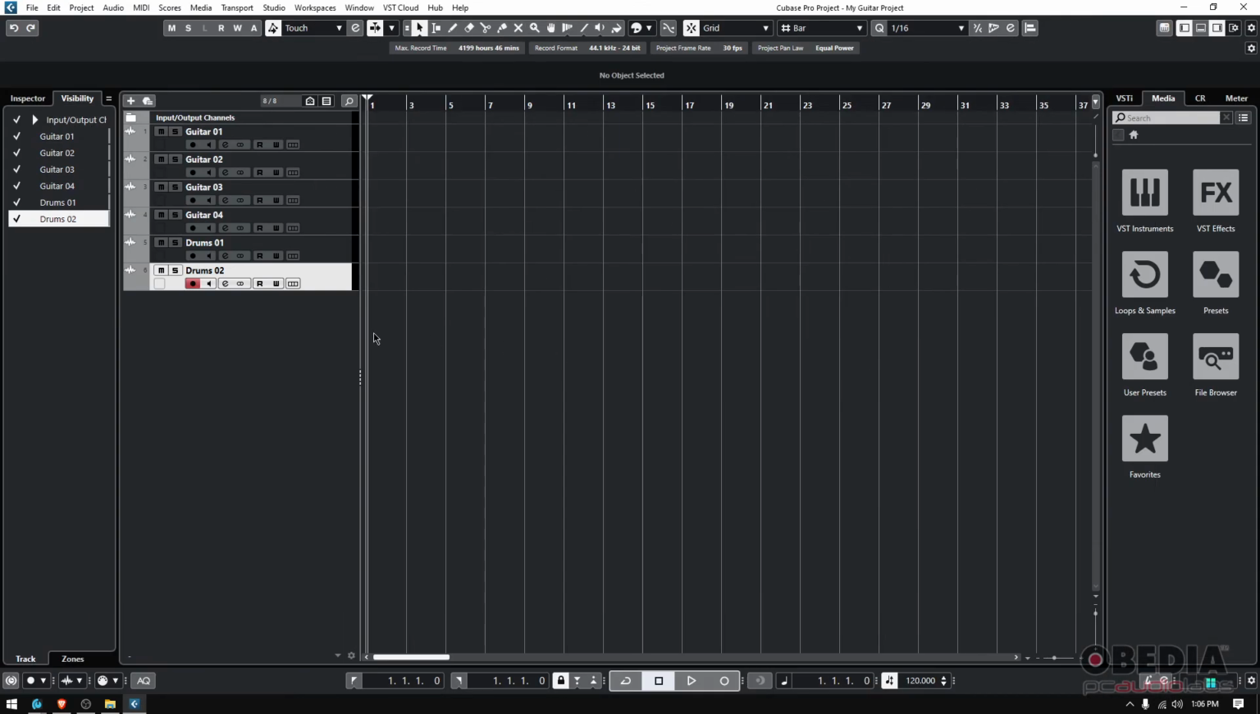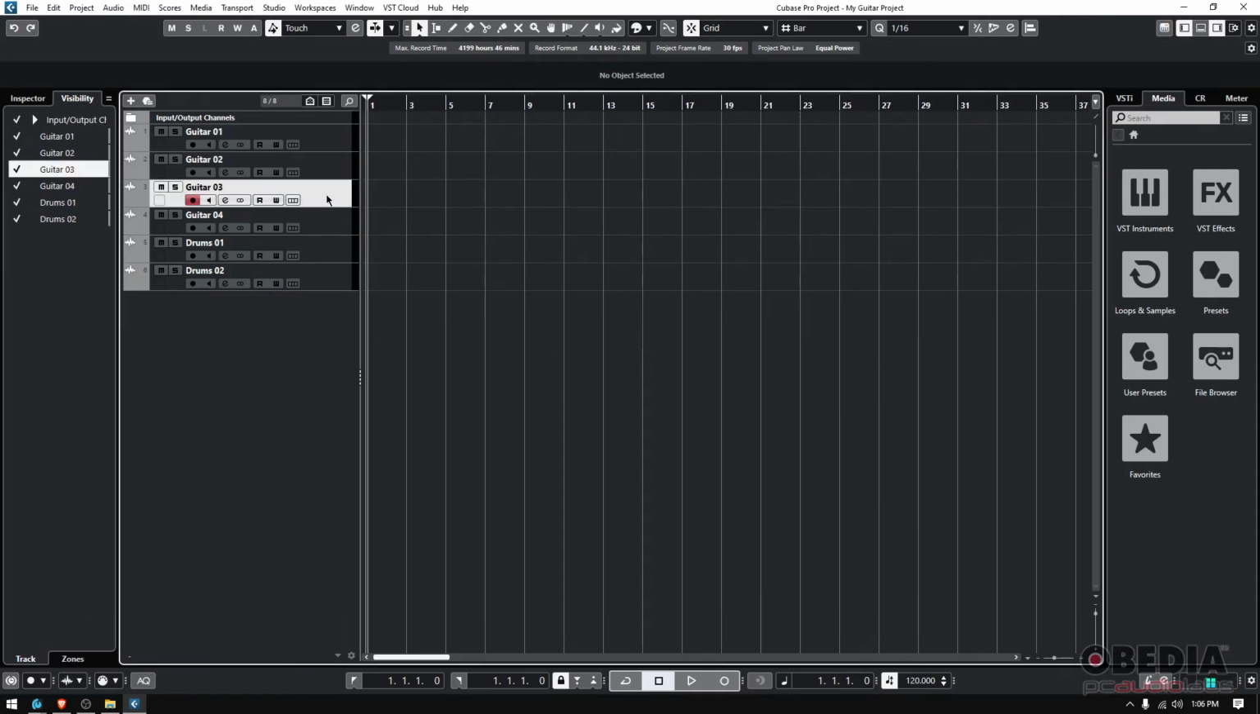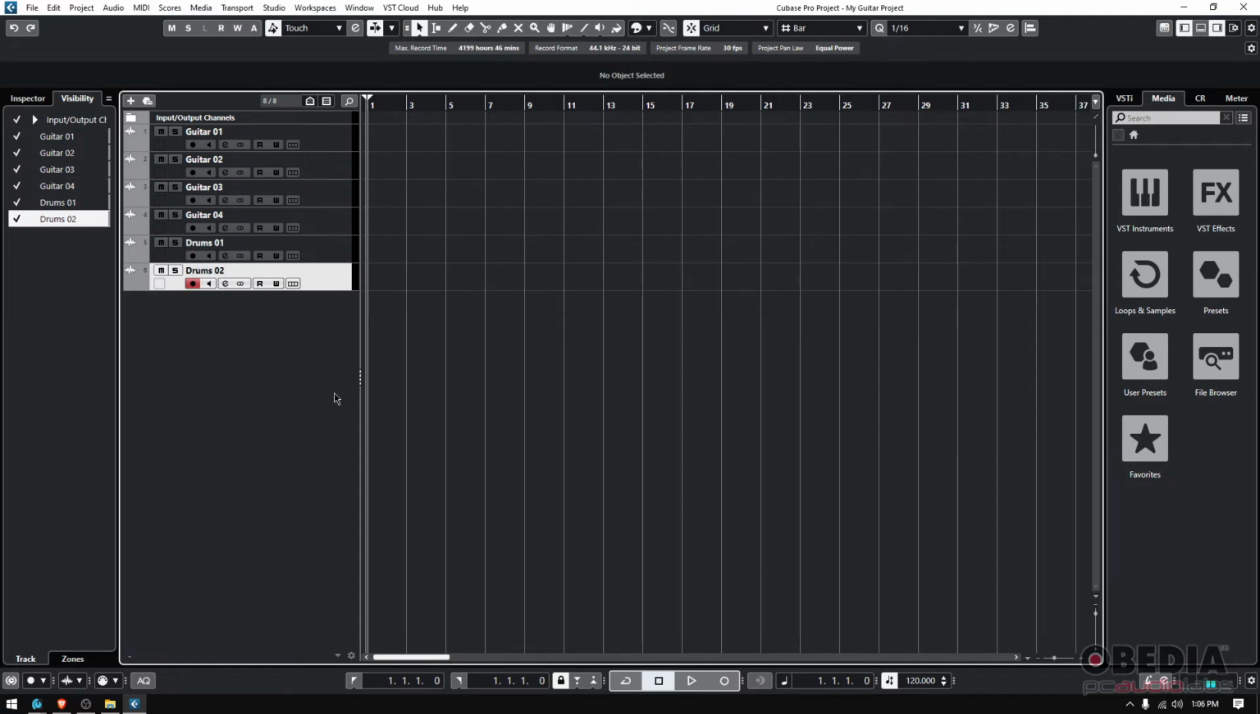I can double click it and it is open exactly as I left it with my 4 guitars and my 2 drums. So that's how you save a project in Cubase.